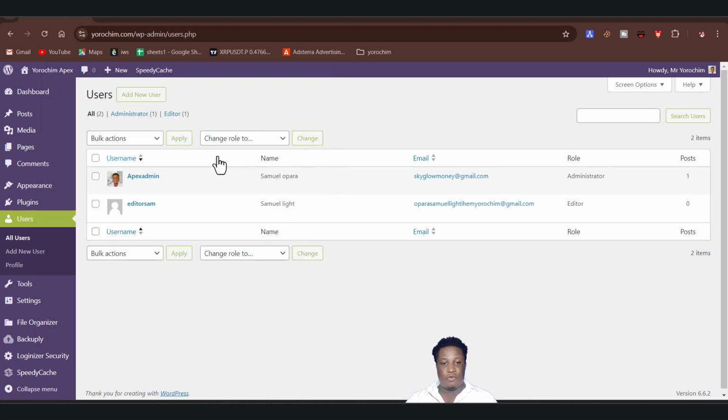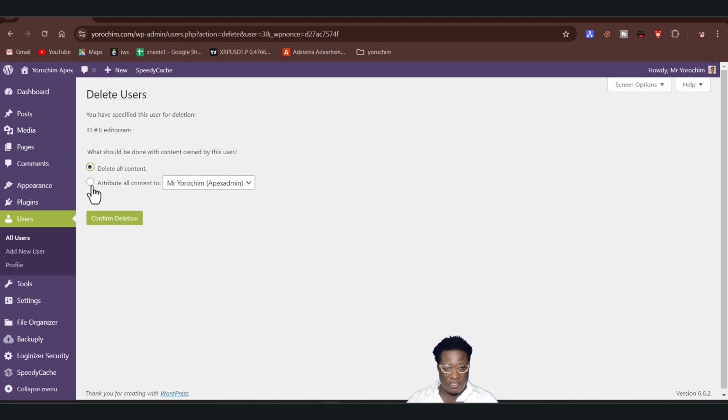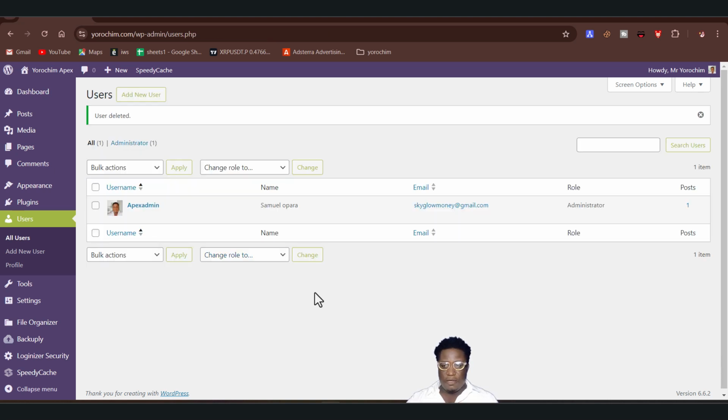But for now, I'm not going to need this extra user here. I'm just going to delete this user. If the person wrote something, you can either delete all the content or you can attribute all their content to yourself. It depends on you. Now we are just going to confirm deletion. And the user has been deleted successfully.